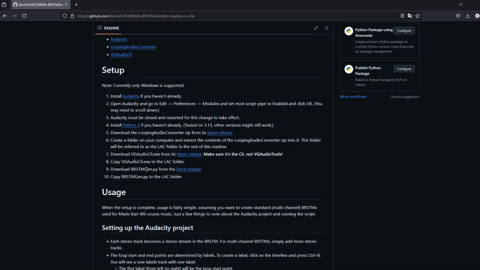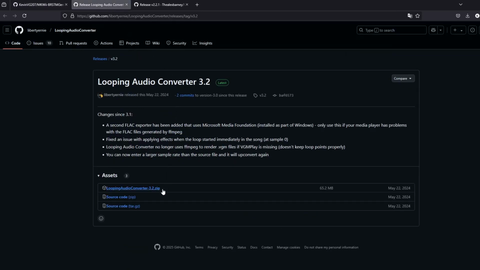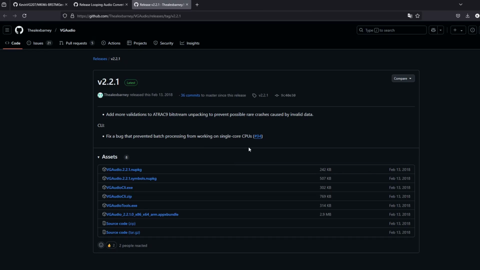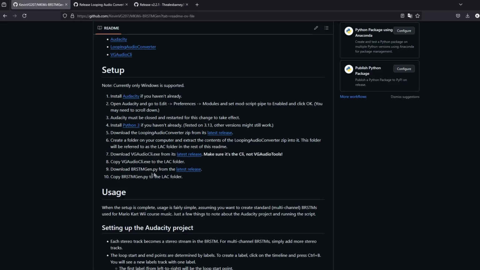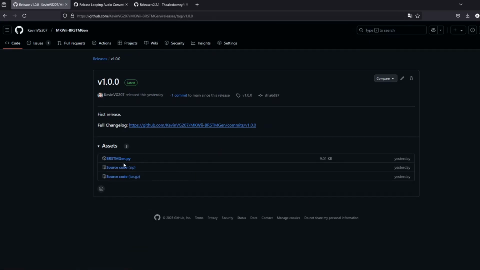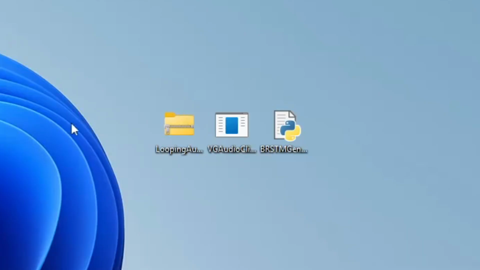BRSTMGen uses two other tools to work. The first one is LoopingAudioConverter. The second is VGAudioCli. Use the links on the README page to get to their download pages. Make sure to download the zip file for LoopingAudioConverter. Next, for VGAudio, make sure to choose the correct file. It should be VGAudioCli.exe. Lastly, download the latest version of BRSTMGen. Download BRSTMGen.py.